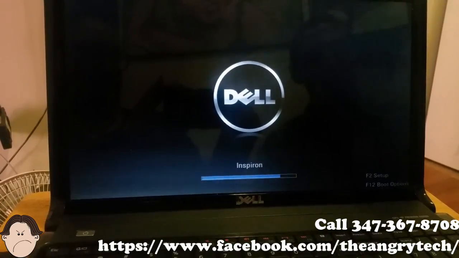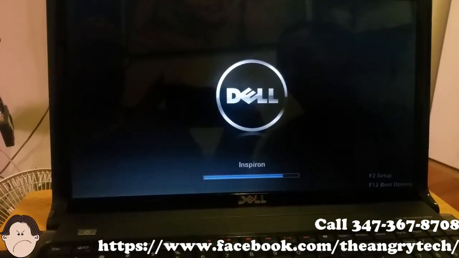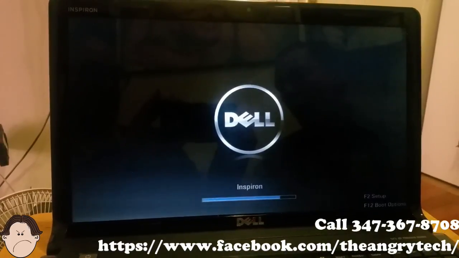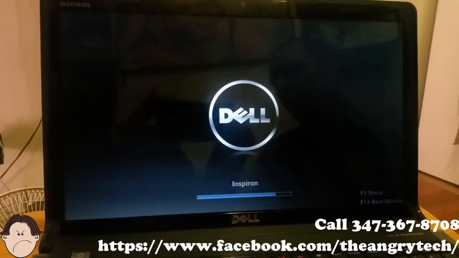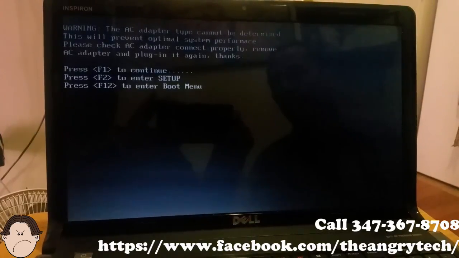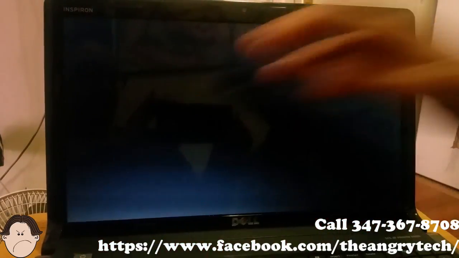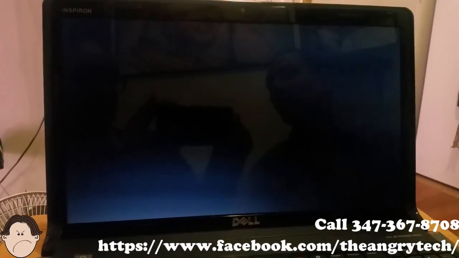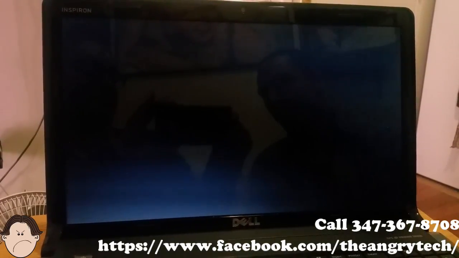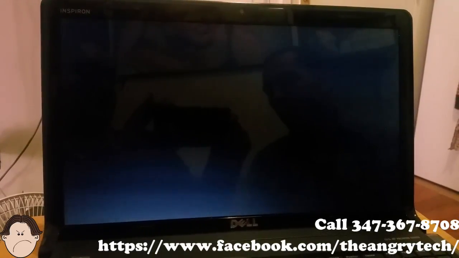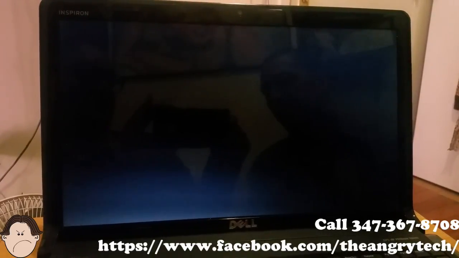Now, we don't want to install Windows on it right away. First, we want to try to recover it. And if we can't recover it, if worse comes to worst, then we just reinstall Windows. But let me just show you what kind of error message we get first. And we'll just see what happens.